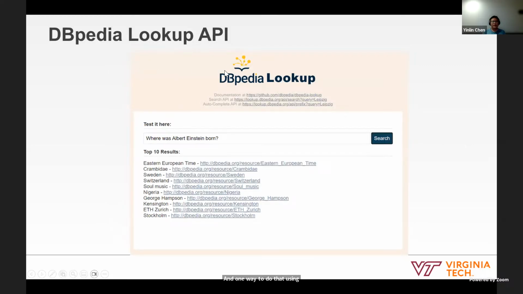And as I said on the previous slide, they provide a Lookup API, right? But usually people want to ask questions like this. I just use this as an example, and it provides search just like you search on Google. And you can see it like this.